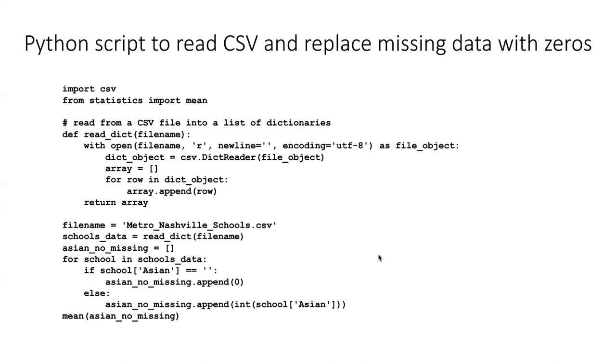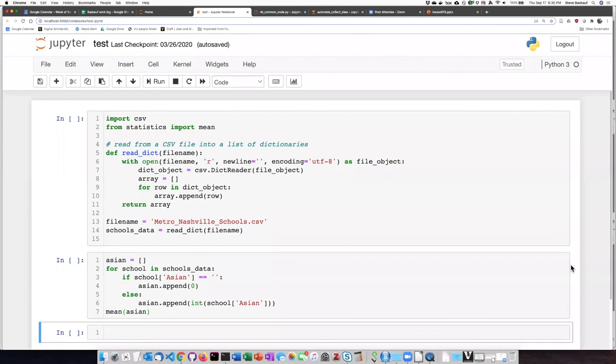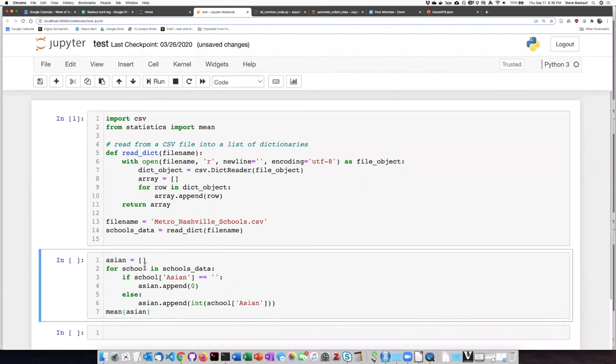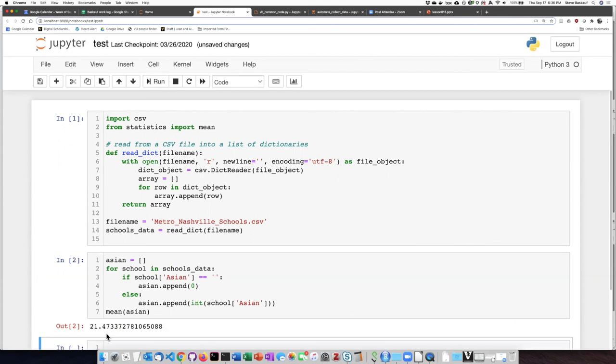Let's go ahead and try this with the actual code. Here's a Jupyter notebook where I have the Python code placed into two cells. The first cell is going to define that reader function, and then I'll actually read the data in. So let's run that cell. Then here is where I step through each of the data that I've read in and check one line at a time, is the value in the Asian column the empty string? If so, add a zero. If not, just put the value into the resulting list and then calculate the mean. When I execute that code, the mean is 21.47.